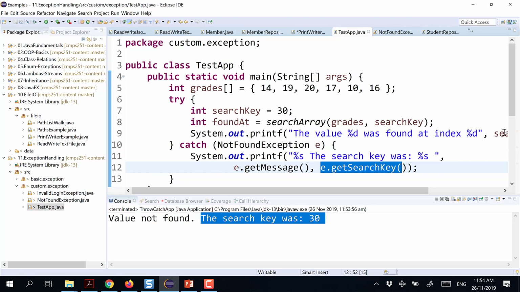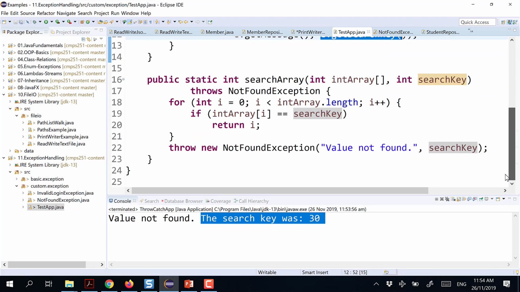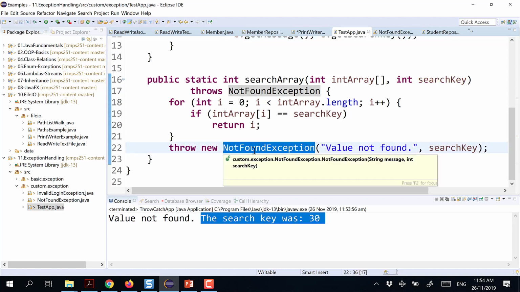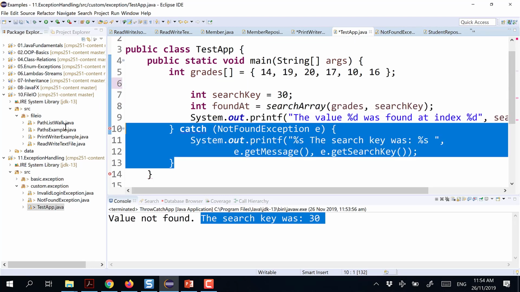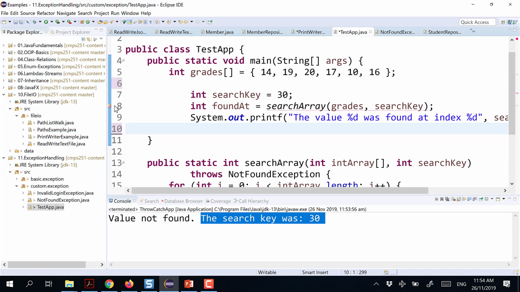Because this one inherits from Exception, it is a checked exception. I must handle it, otherwise the compiler will not be happy. So if I remove the try, see here I get a problem: unhandled exception of type NotFoundException.